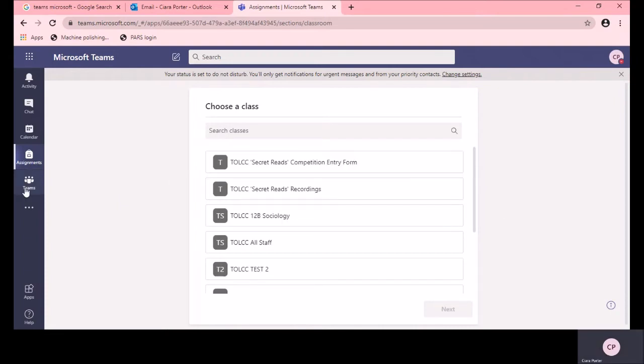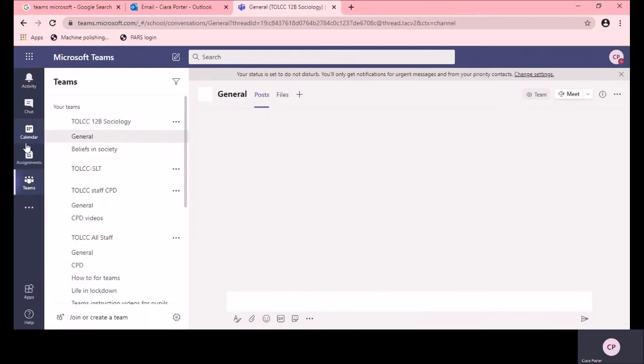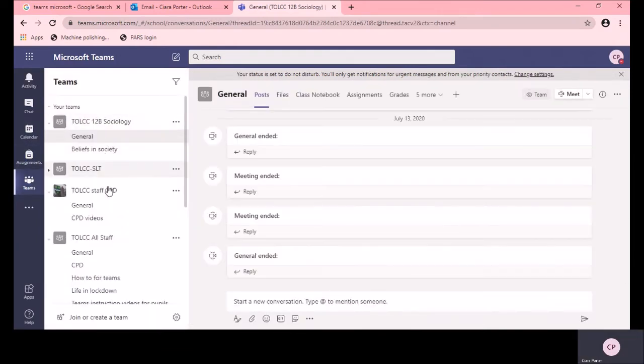When you open it, you will see that there's a number of icons here at the side. If you click on the Teams icon, which is the last one at the side, you will see all the teams that your son or daughter are a member of. A team is basically a group that is linked to their subject area. So you will see each of their subject areas listed down the side here.